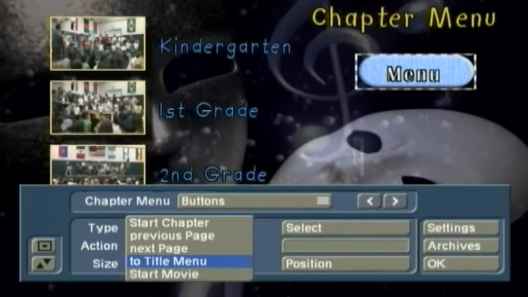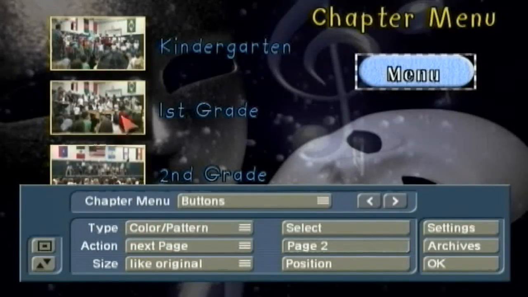I like to make 2 buttons here, one to go to the main menu and one to start the movie. So you can have a separate button here that will launch and play back all this content, so it'll play everything without having to pick a specific chapter. But here we want it to go to the title menu, the top menu, or the main menu. And that's all there is to it. So it's a very cool way.